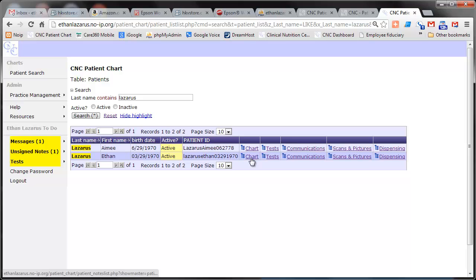And then these are 5 basic areas in the chart, and you can click any of these to go directly to that part of the patient's chart. Chart is patient's notes and vital signs. Tests might be blood work, urinalyses, and EKGs. Communications can be inter-office communications or communications with the patient. Scans and pictures is a great place to attach outside documents or to take pictures of patients and see how they look over time. And dispensing is a comprehensive portion of the program to aid in office dispensing.